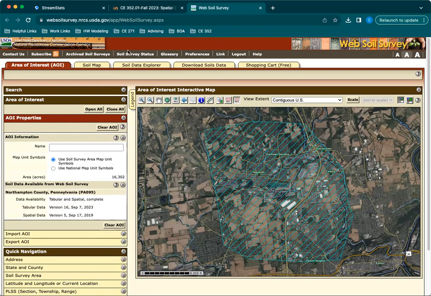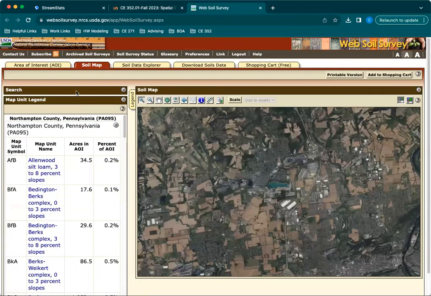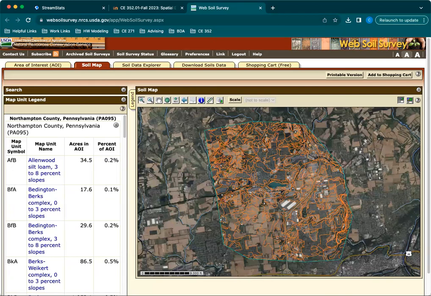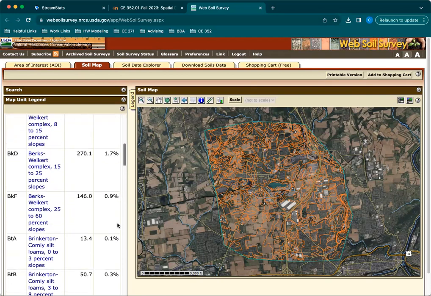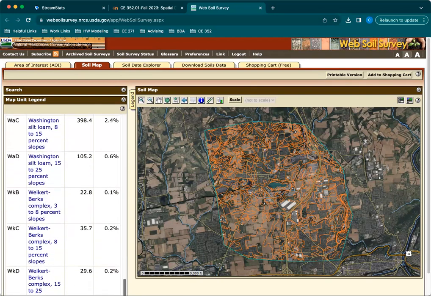You guys used this in 351. I just want to remind you of a couple of features. If you click on soil map, it is going to show you the soil map for that area. And what I just want to point out is each one of those little polygons represents a different type of soil. We don't really care about all of these specific soil types.